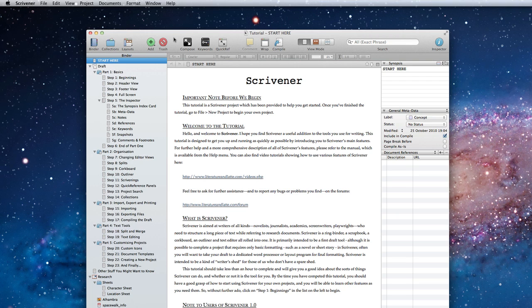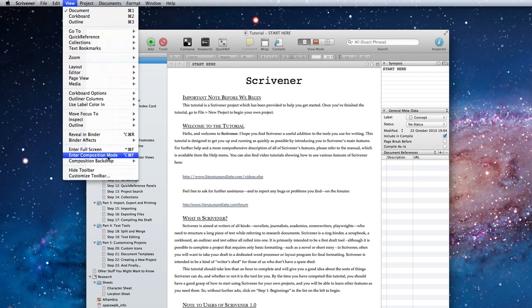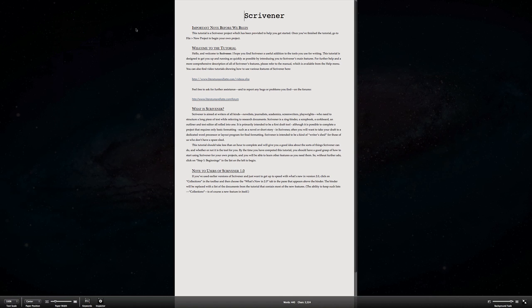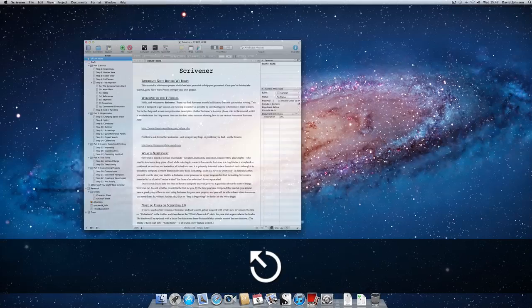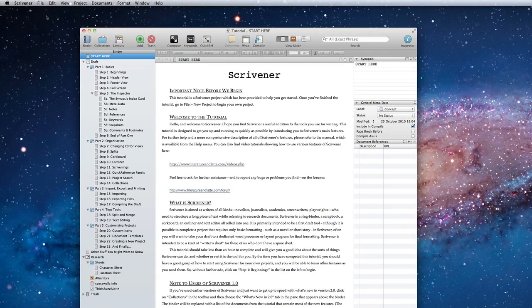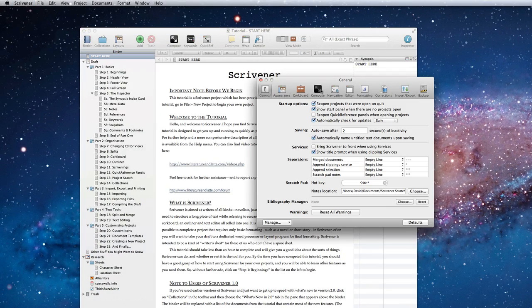We can still enter Scrivener's old full screen mode by either going to View, Enter Composition Mode, or by pressing the Compose icon in the toolbar. The same name convention changes have also been made in Scrivener's preferences, with Compose taking the place of Full Screen.